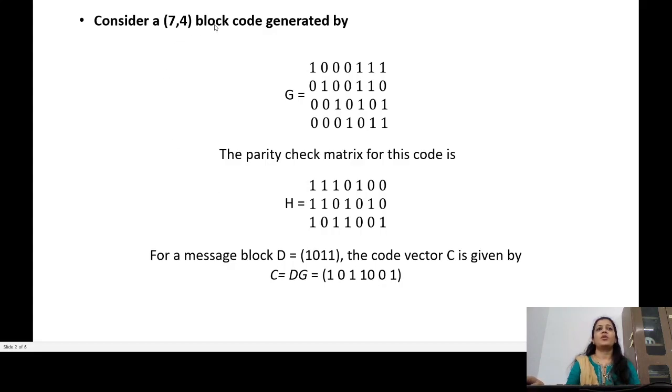A 7,4 block code has to be generated. So 7,4 clearly says that n value is equal to 7 and k value is equal to 4. So for this the generator matrix is given. We know that generator matrix will be in the form of I_k and P. So k value is equal to 4, therefore I_k is nothing but the identity matrix of order 4. So we have written an identity matrix first, and the remaining part of this matrix is nothing but my parity matrix.